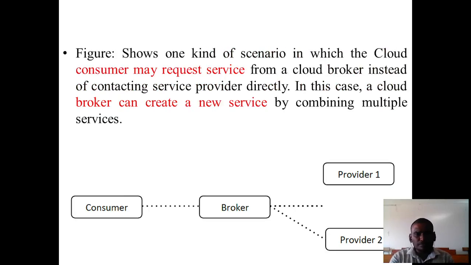Another thing, this figure shows the scenario in which the cloud consumer may request services from a cloud broker instead of contacting the service provider directly. In this case, the cloud broker can create a new service by combining multiple services. Here, the cloud broker receives the request message from the cloud consumer, combines the services and sends them to the cloud provider, and finally sends the response to the particular cloud consumer. That's the purpose of a broker in cloud computing.